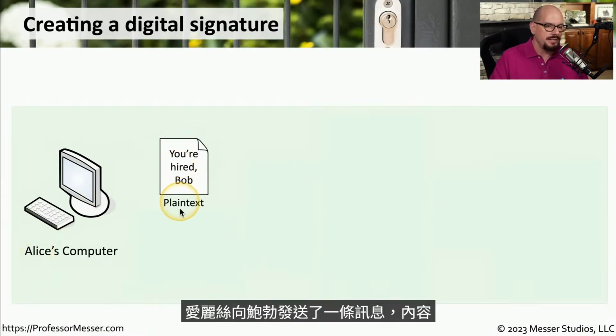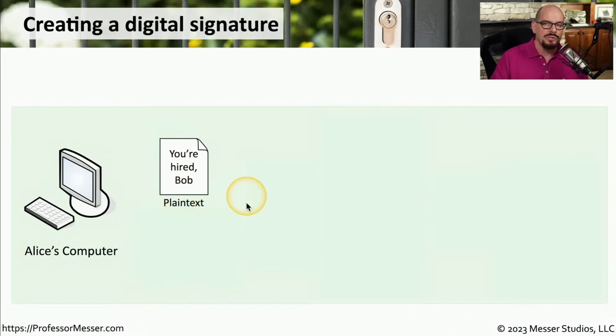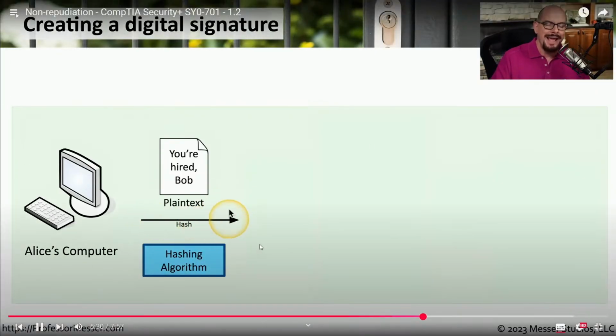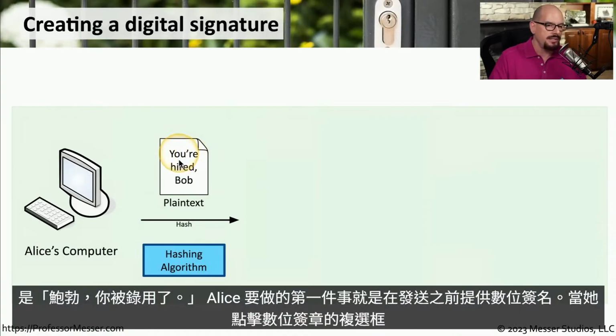Alice is sending a message to Bob that says, "You're hired, Bob," and the first thing that Alice will do is provide a digital signature before she sends it. The first thing that happens when she clicks that checkbox for the digital signature is that a hashing algorithm creates a hash of that plain text. In this case, the plain text is, "You're hired, Bob."